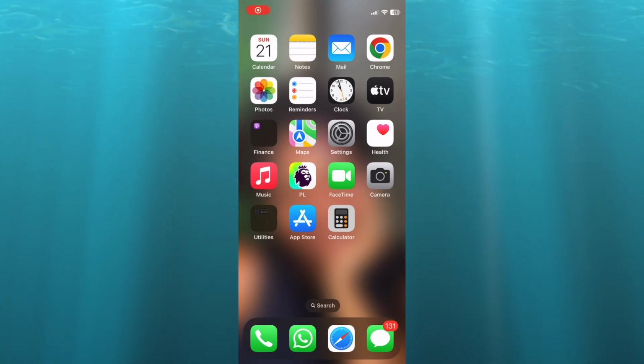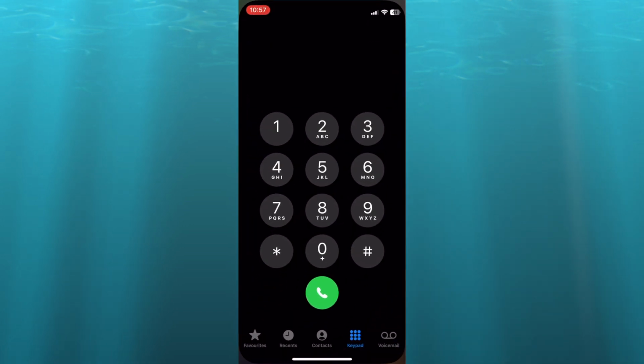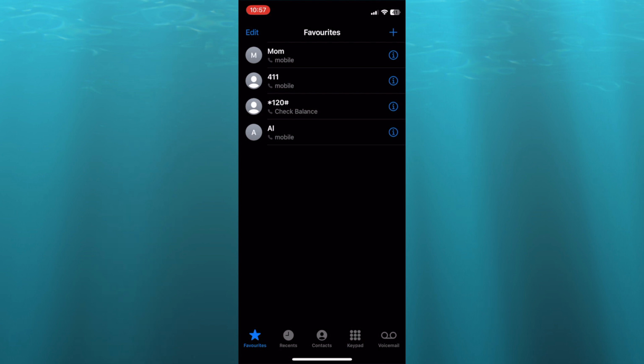In this tutorial, I'll be showing you how to add someone to your favorites on iPhone. The first thing you will need to do is open the phone app. So I'm going to tap on that in the bottom left-hand corner. After doing that, you're going to tap on favorites in the bottom left-hand corner. Then you're going to tap on the plus in the top right-hand corner.